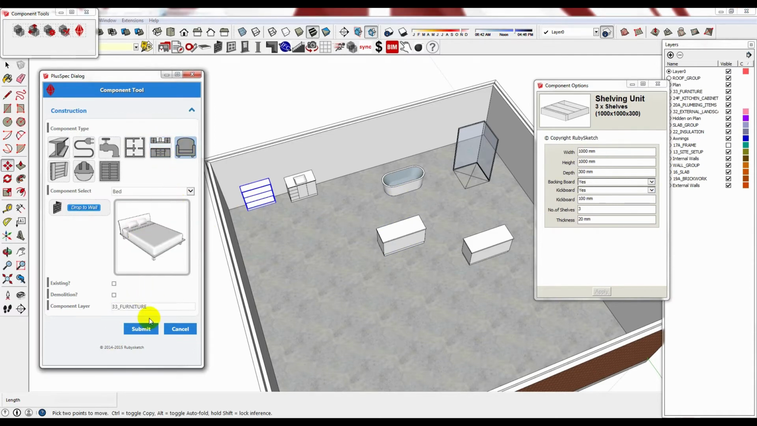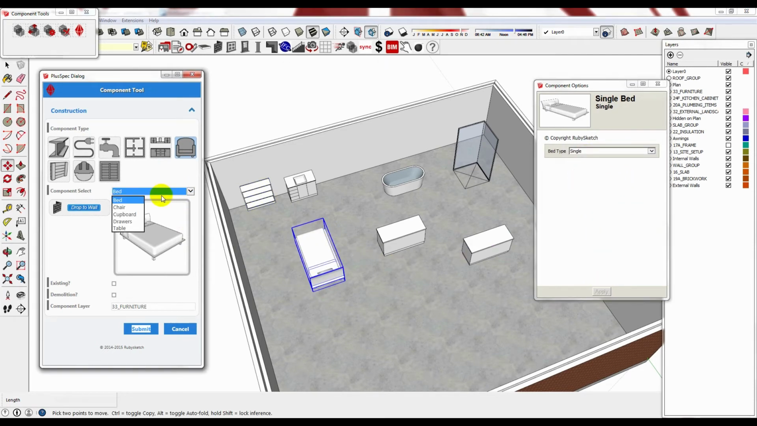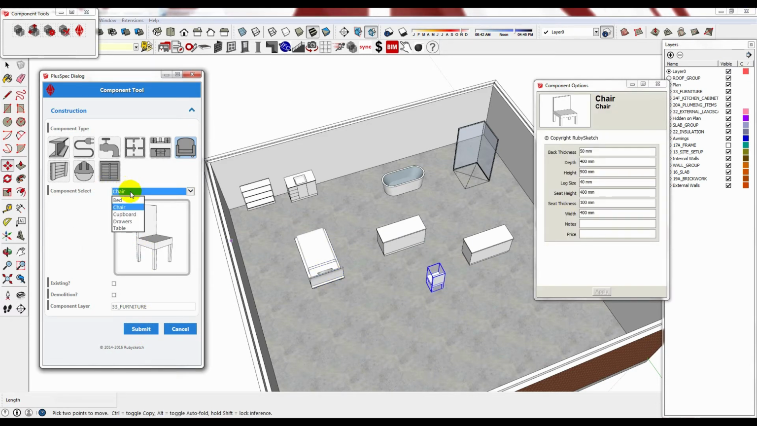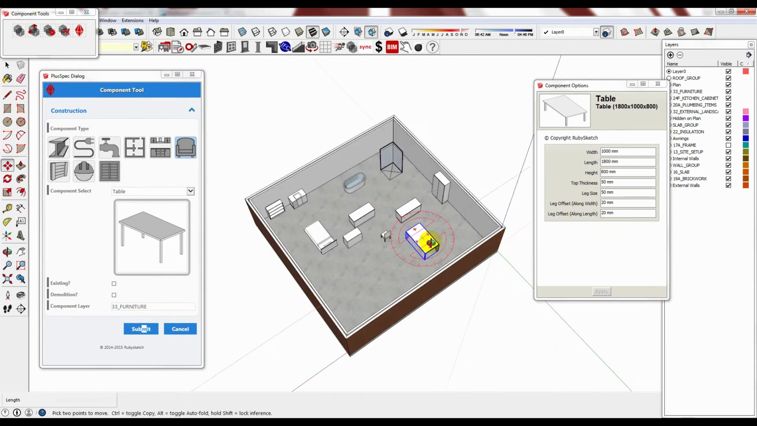Furniture, we have a huge range. Generic objects, you can adjust them parametrically with the click of a button. So easy.